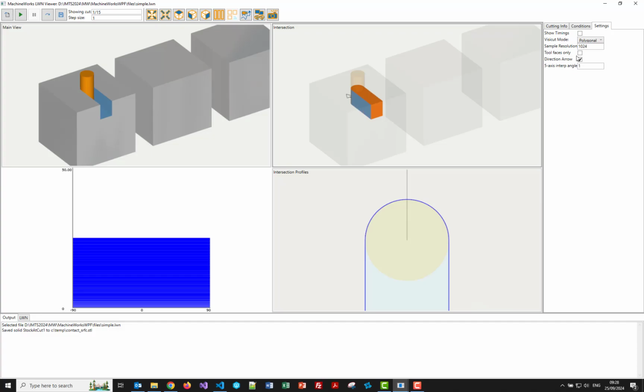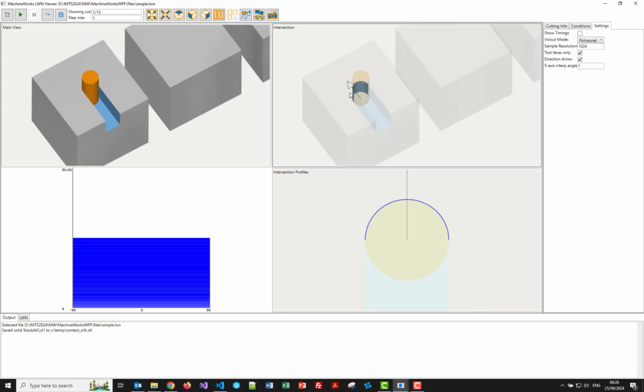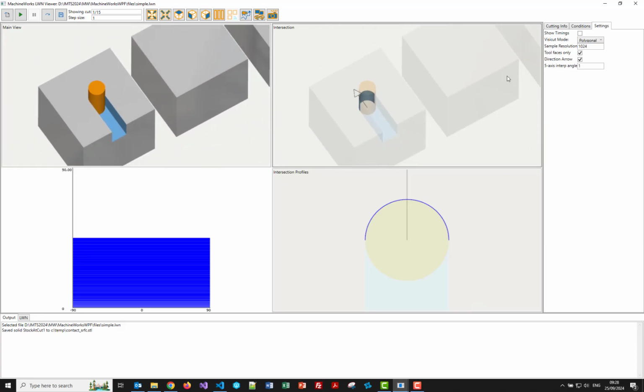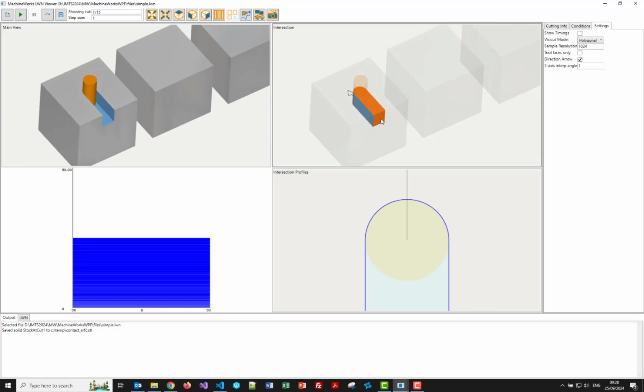But in MachineWorks 8.6, what most people seem to want is actually the engagement surface, which is the faces of the stock that are touching the tool at the end of the cut. So we've also added something to calculate that, and that's what you can see here. But for the rest of this introductory demo, I'm just going to keep the swept volume on because it's clearer and easier to see what's happening.